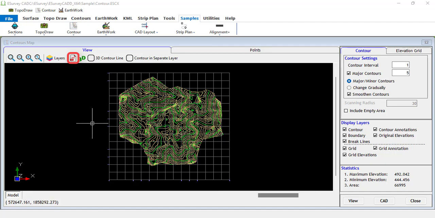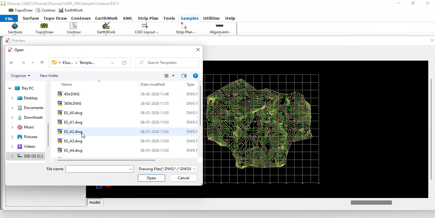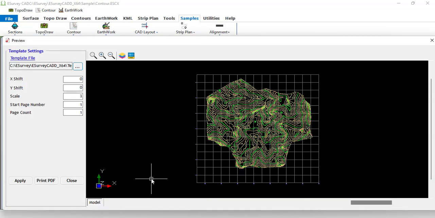Now, select the drawing template you created earlier. Once the template is selected, configure the layout settings. Set the X shift and Y shift to define the margins of the contour drawing from the base point. Adjust the scale so the entire drawing fits within the selected page size.